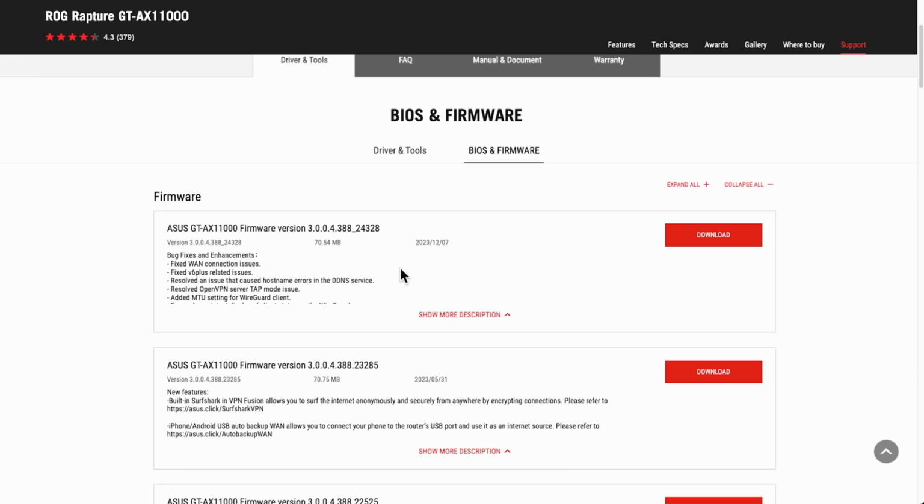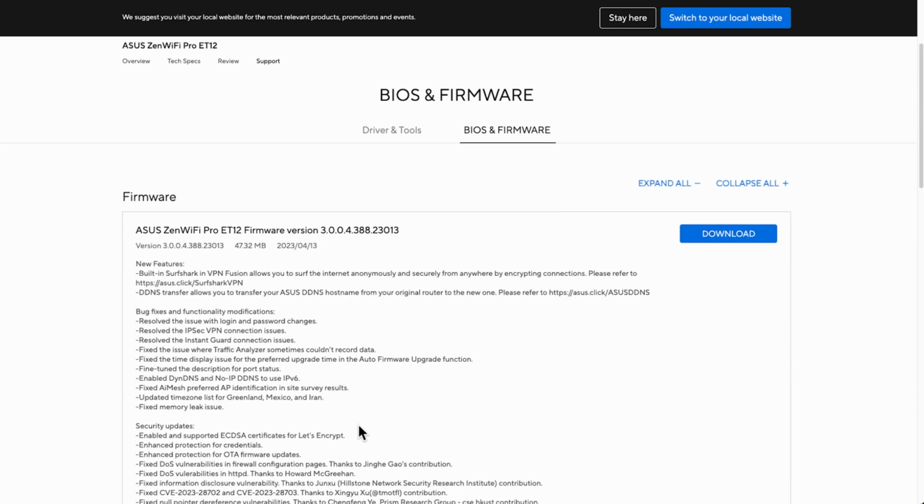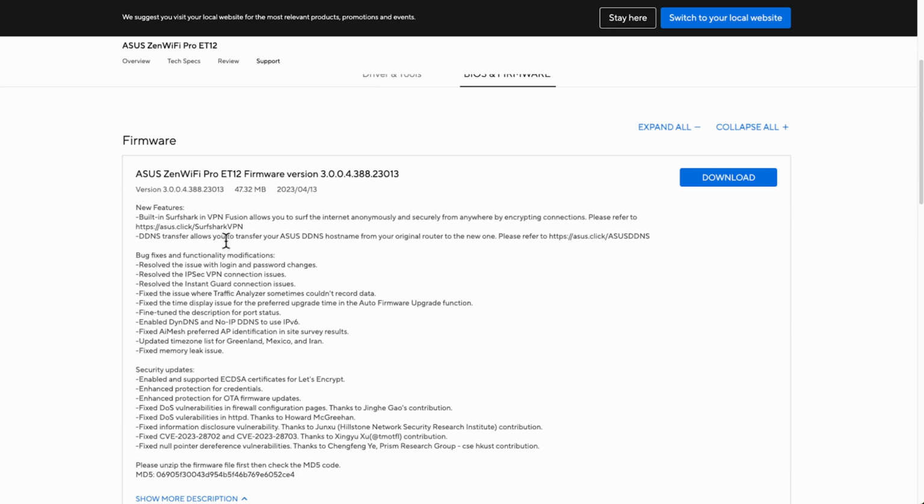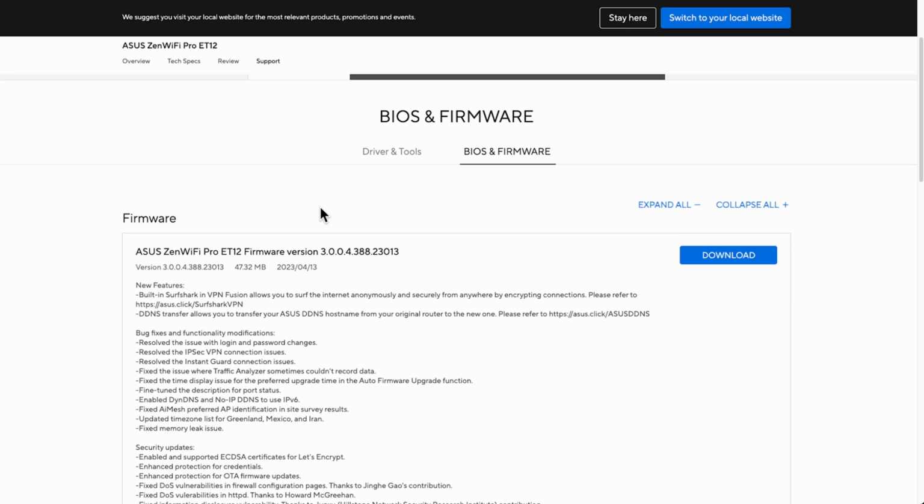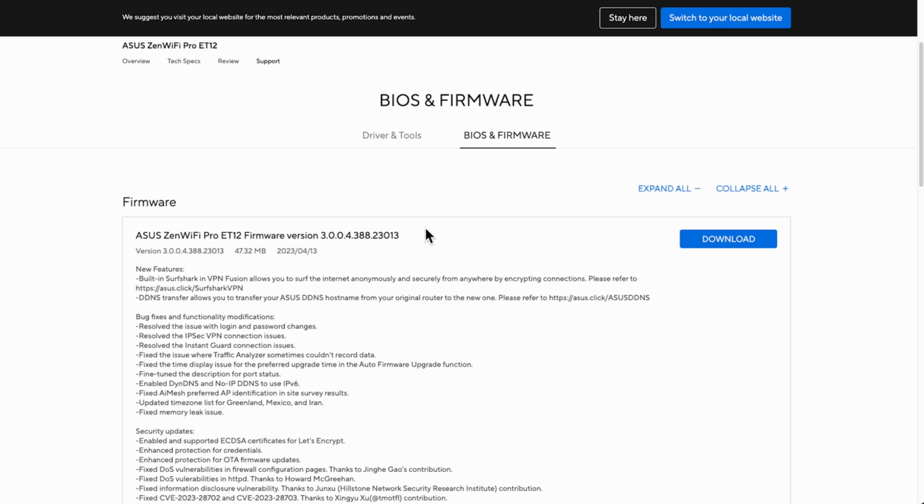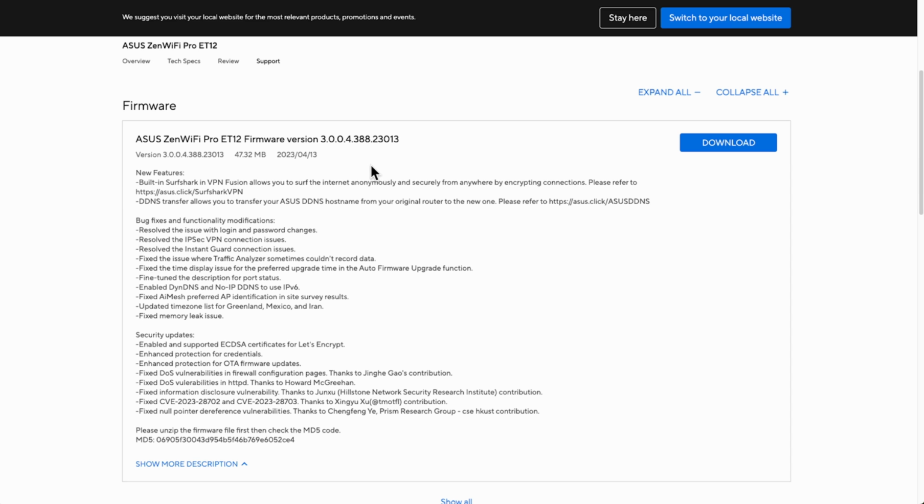So if we go to the ET12, that's the Zen Wi-Fi mesh routers, you can see here it doesn't have an update yet, but as I said, they normally roll these updates out over time. So you'll probably just want to keep an eye out for it and keep checking for the notification you'll get, or just manually go into the router settings and check for new firmware.